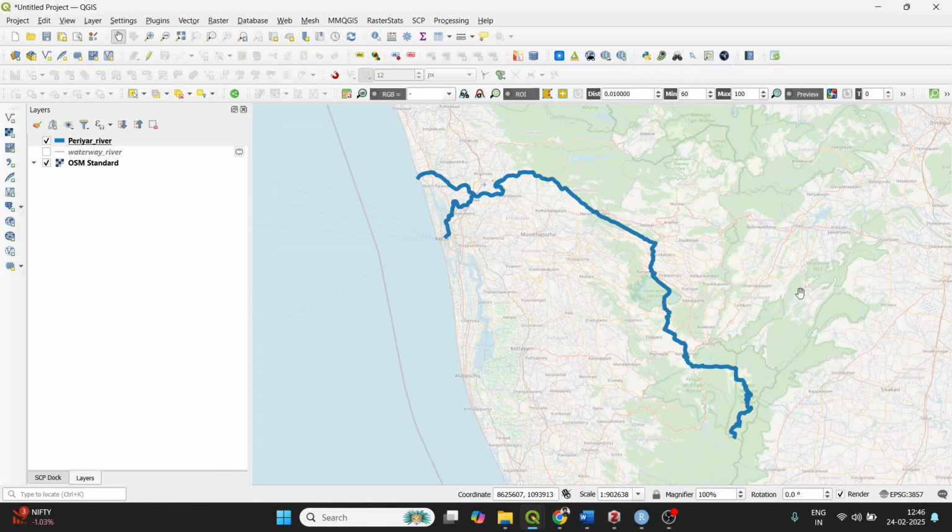Hi everyone, in this tutorial I'm going to show you how you can extract the shape of any river you want from the OSM base map, as you can see here. So in this demonstration I'm going to consider the Periyar river, which flows through the Indian state of Kerala as an example. It originates from the Western Ghats and flows towards the west, and it finally reaches the Arabian Sea. So how did I do the extraction of this particular river?